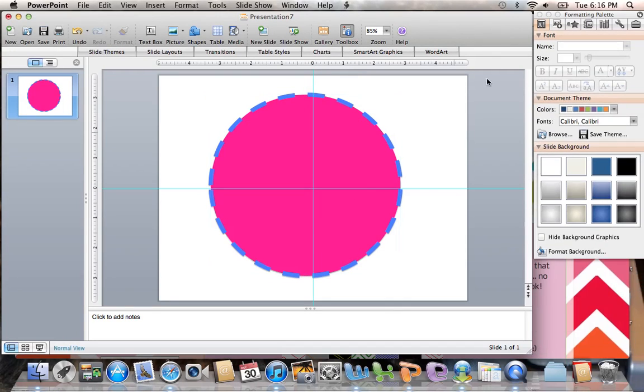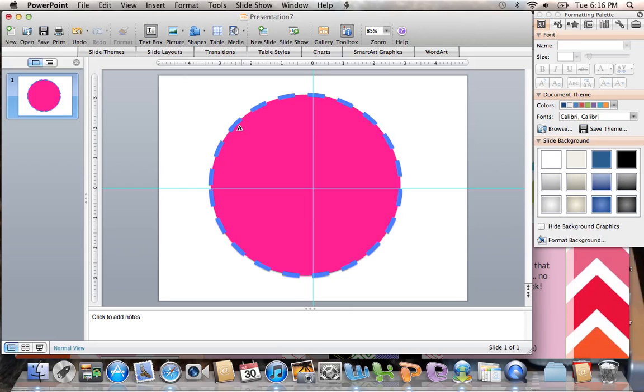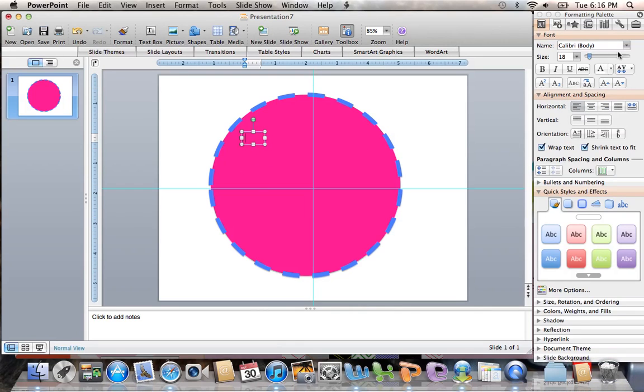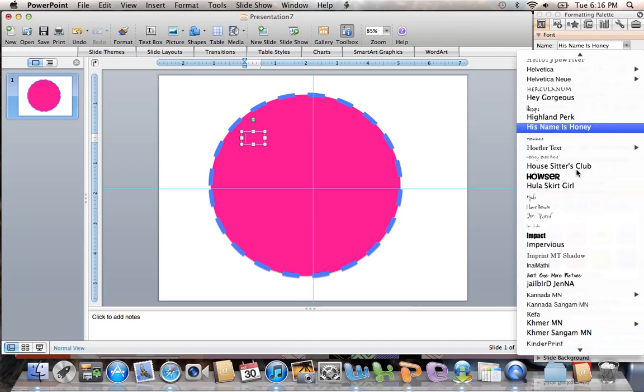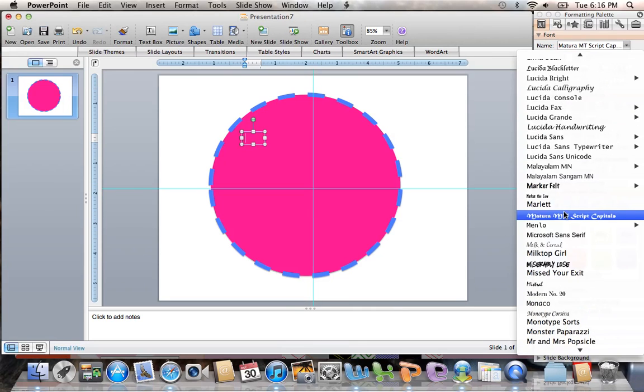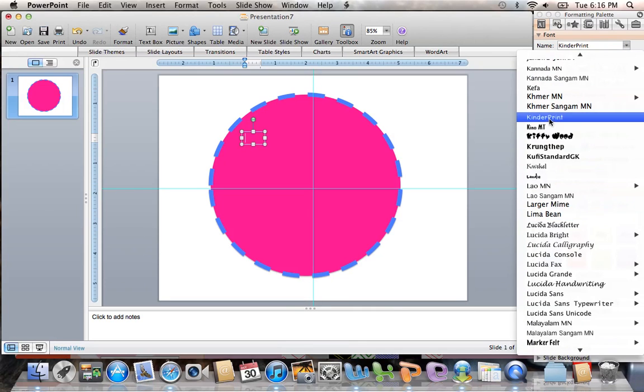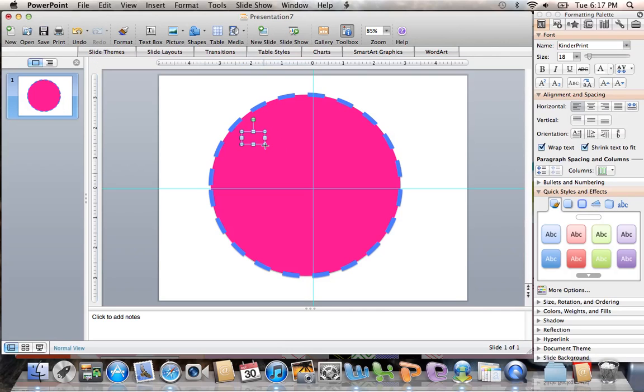Then I'm simply just going to add a text box. And I'm going to use my brand new font, Kinderprint, which is available in my Teachers Pay Teachers store for free right now, so if you want to grab it. This is actually my personal handwriting. So let's make a Teachers Pay Teachers button.